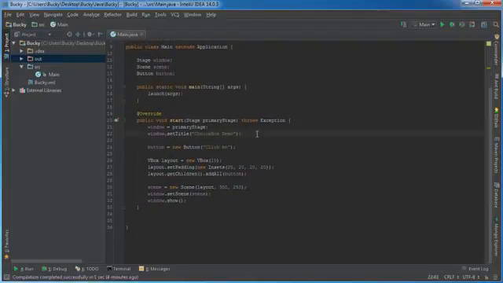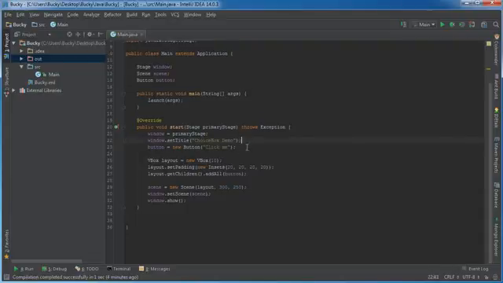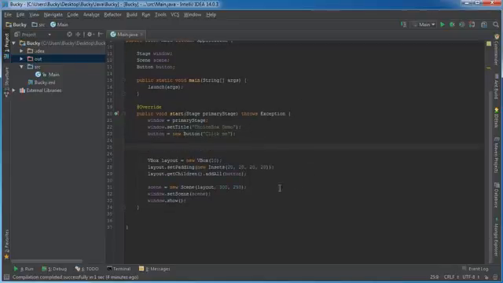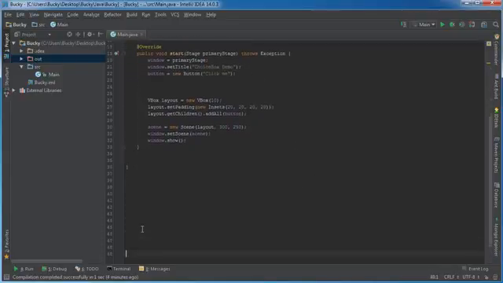So under your window, good place to put it. Actually, you might as well put it under the button too. Let's tighten this stuff up. And actually, let me give myself a little bit more padding.